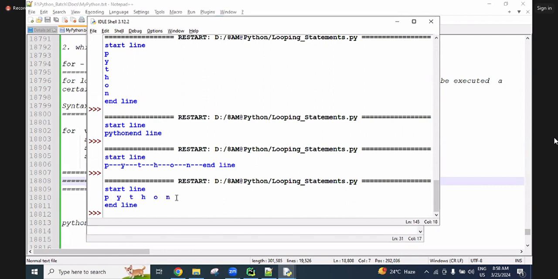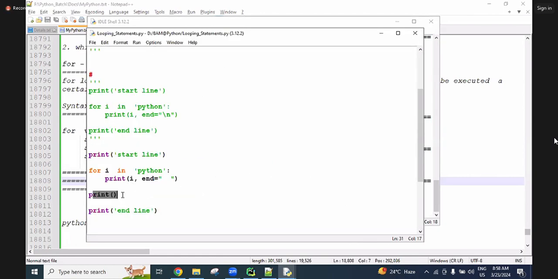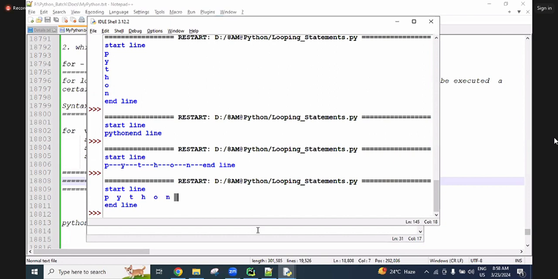Python, and after that, we actually require only this print later. So slash n is there. That's why it moves to the next line, and in the next line this end line is printed.